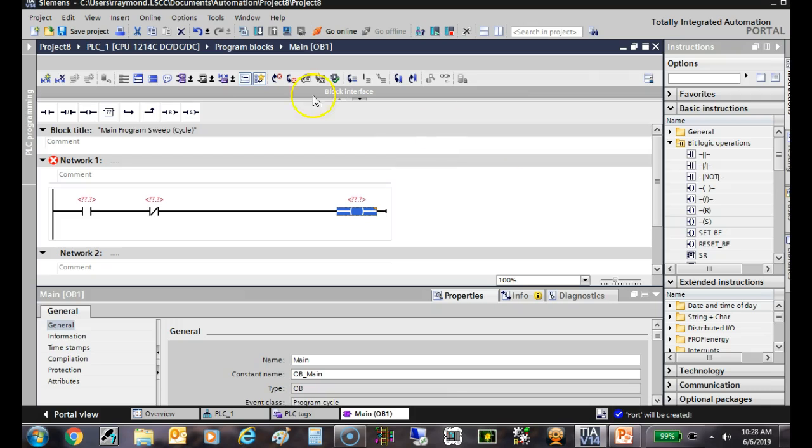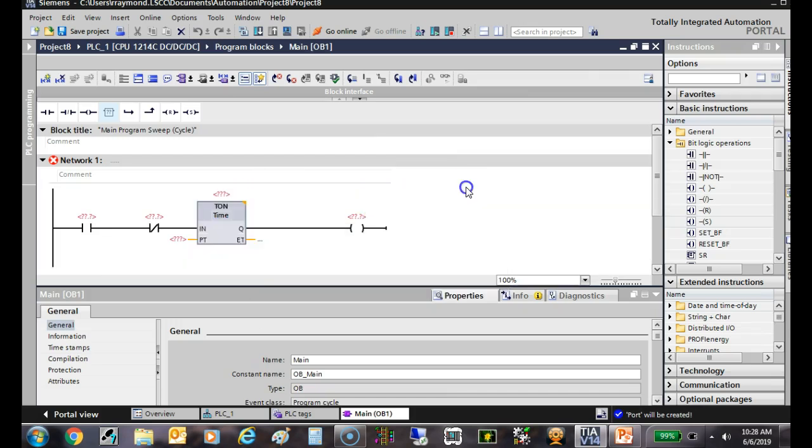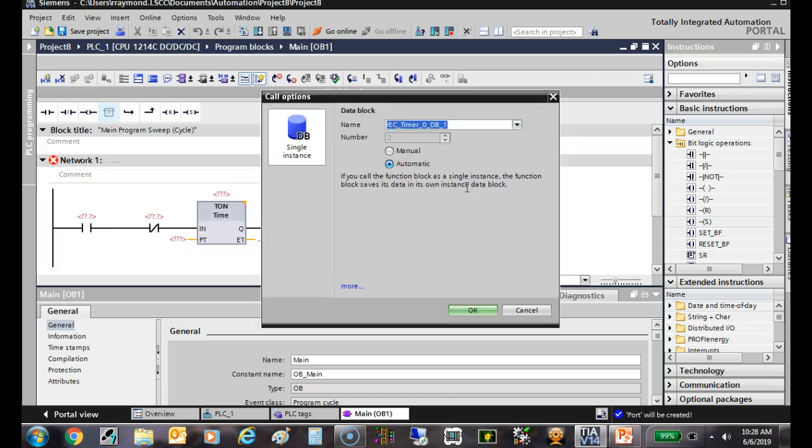Another real neat feature is this little guy right here that's got the question mark on it. This is just a dummy instruction, and once you learn the mnemonics for all the different instructions over here, you can come up here and turn this on, and if you want an on-delay timer, you just type in the mnemonic for it. Now you don't have to find it inside the instruction tree, and that's a really neat feature.